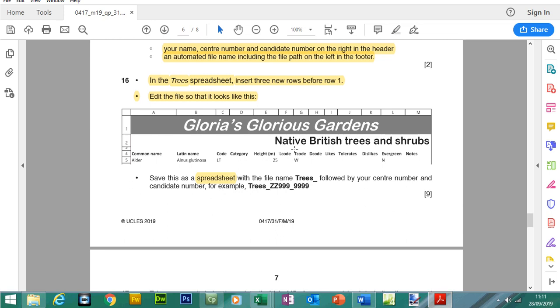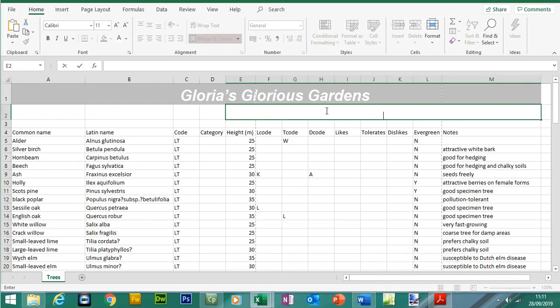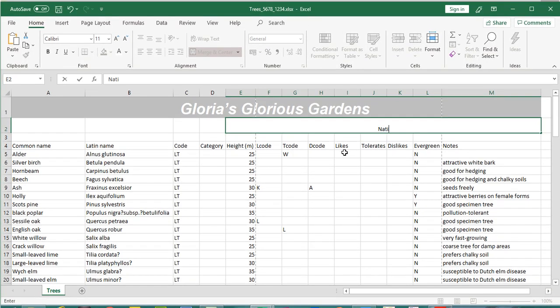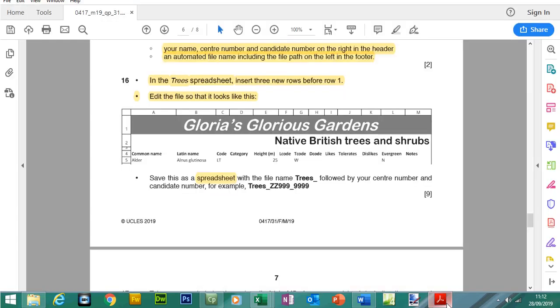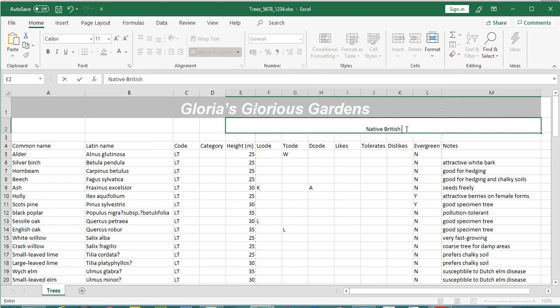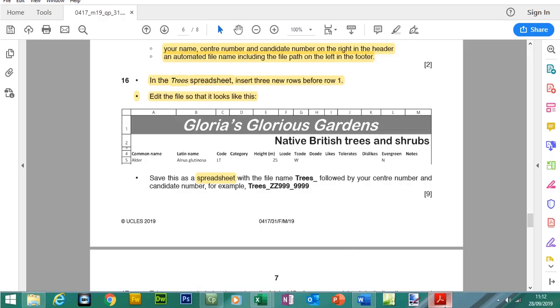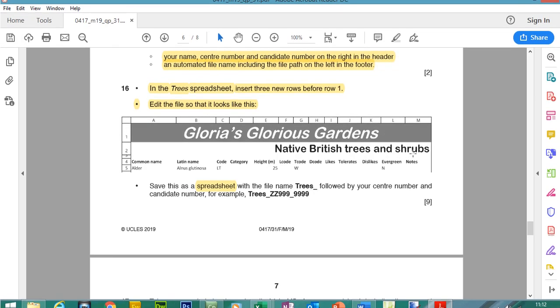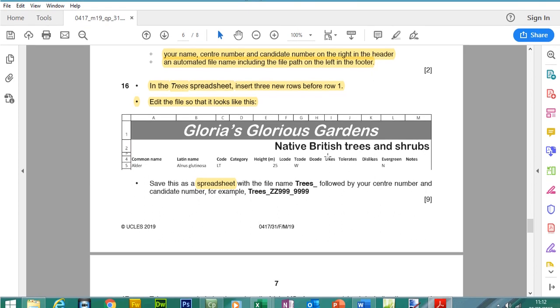Then I'm going to type in this information here. So this again looks like a sans serif font. It's not italic in this case. So let me type it in. So native British trees and shrubs. Just want to check the spelling. So yeah, S-H-R-U-B-S. Make sure you don't make any spelling mistakes.